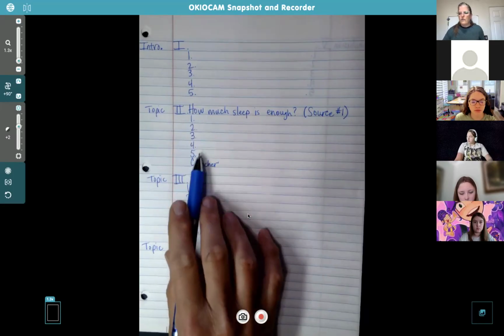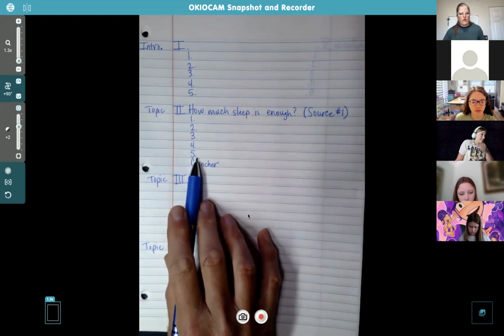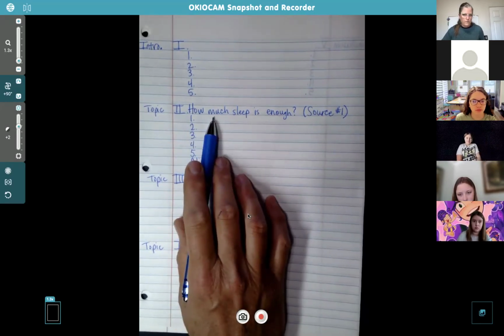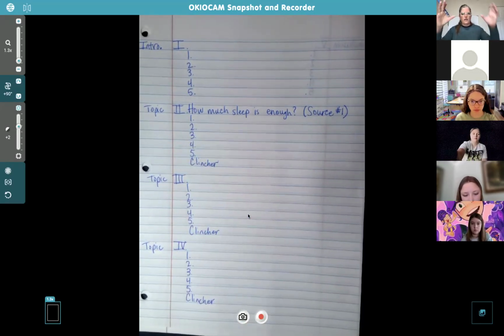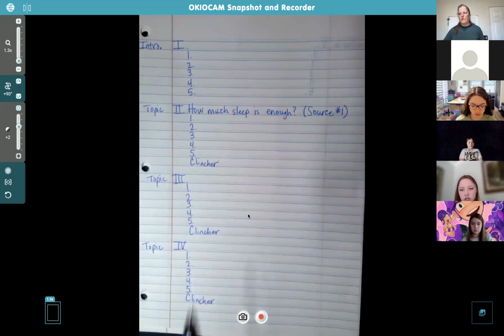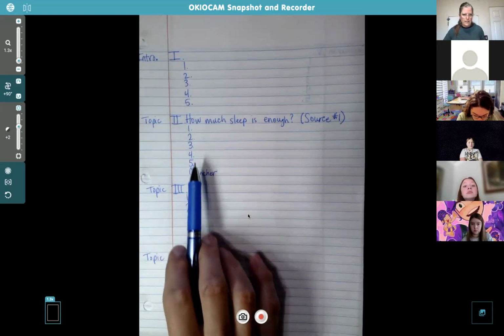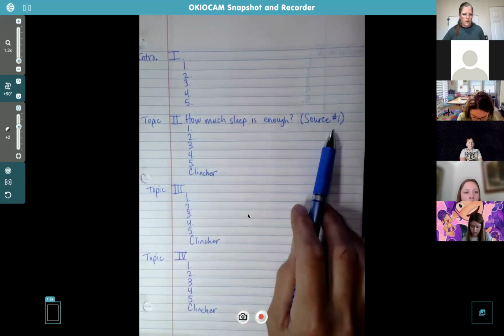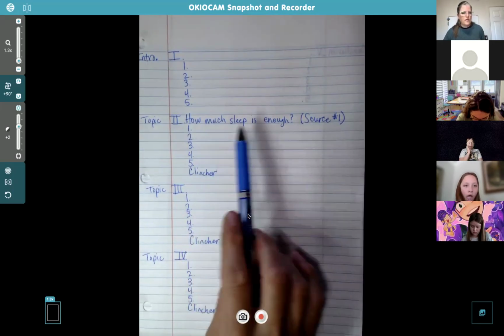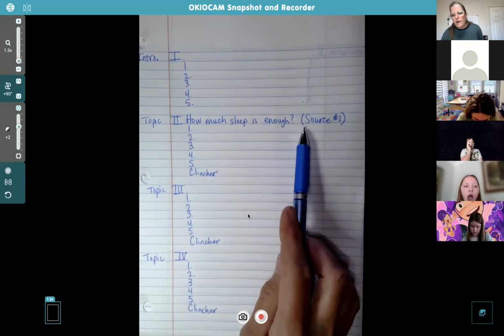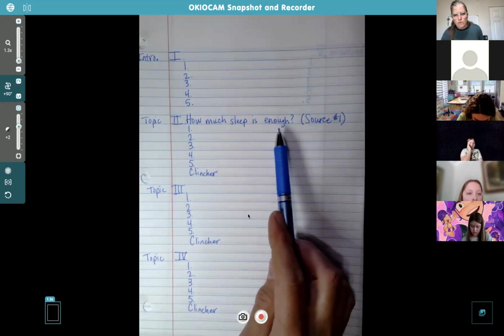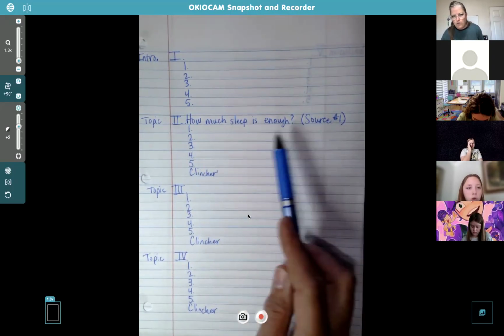Now, 1 through 5 are going to be details and facts from that article, the whole thing. You're not going to do paragraph by paragraph. It's the whole source. So as you're reading source number 1, you're going to look for details here for facts and details to list keywords. Use 3 keywords. If you have to use 4, I'm okay with that for the test. Use numbers and symbols as you need them, like we normally do.